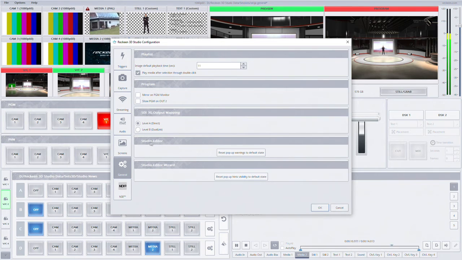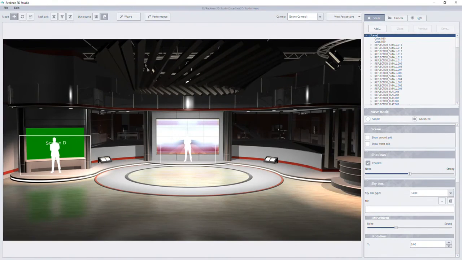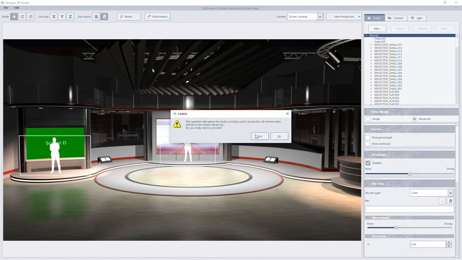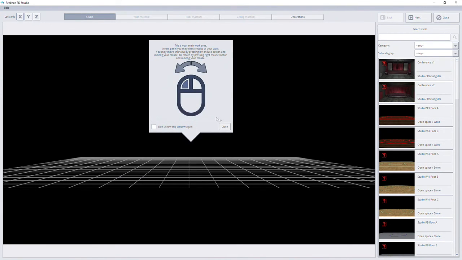The last option is resetting the so-called hints in the wizard editor. If you check this option and re-enter the wizard, you will see that the pop-ups with hints will start appearing again. If you check the option "Do not show this message again", then the pop-up window will not be displayed until the moment the settings are reset again.